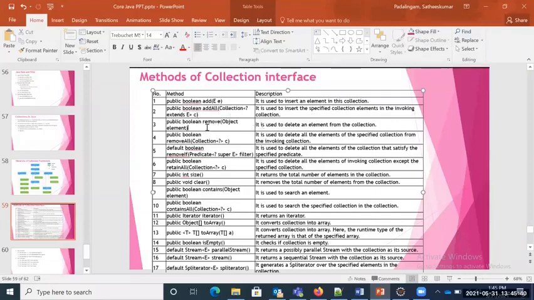And the remove method. Remove will delete an element from the collection. If the object you are passing to this remove method is there in the collection, then it will remove it. It will match the object. If both objects match, then it will remove; otherwise, it won't remove. The return type is Boolean. If it is removing an object, it will return true, otherwise false. So all these three methods have return type Boolean.